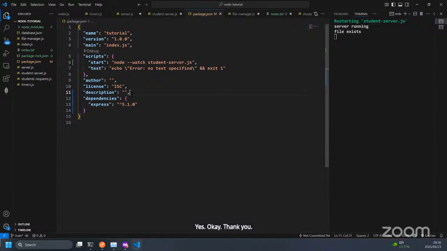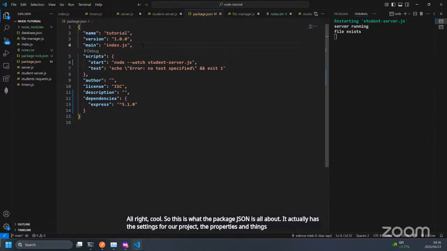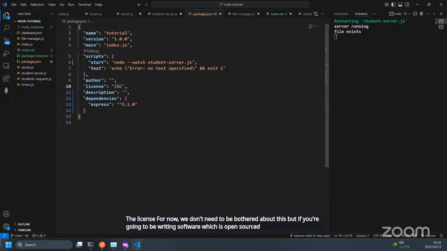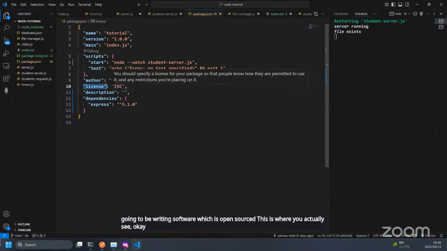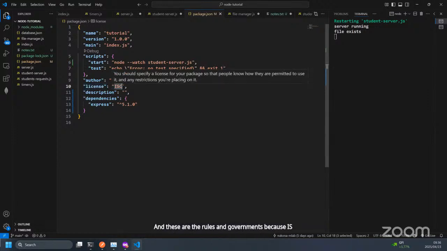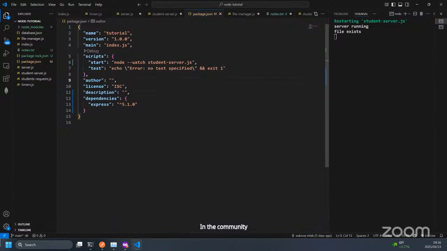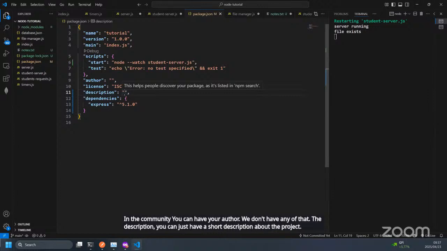All right, cool. So this is what the package JSON is all about. It actually has the settings for our project, the properties, and things that we need to be aware of in terms of our project. The license: for now, we don't need to be bothered about this, but if you're going to be writing software which is open source, this is where you say, okay, this is the kind of license that we have, and these are the rules that govern it, because ISC actually means something specific in the community. You can have your author. We don't have any of that. The description, you can just have a short description about the project.